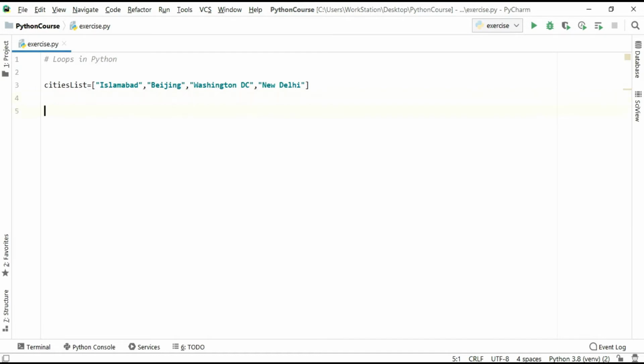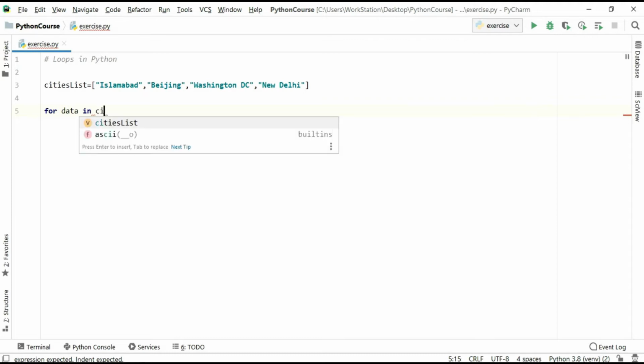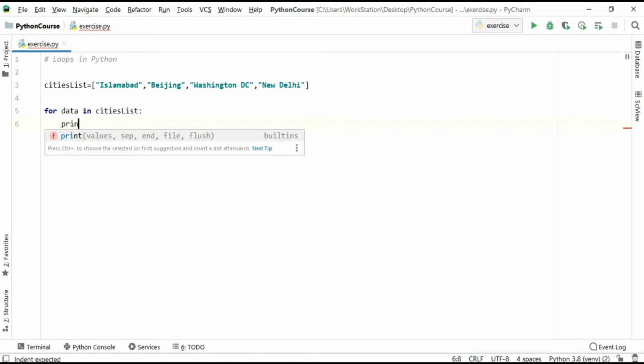The syntax of for loop is the for keyword and then your variable. So let's say data. Over here you can give any name to your variable, and then the in keyword and then your list or tuple or your set name. Here you can pass your query as well. Cities list and colon and then the for loop block. So now let's print this data, print and data.